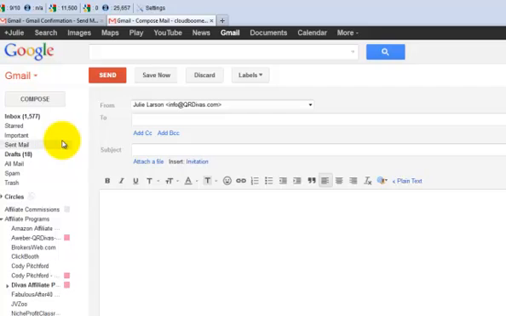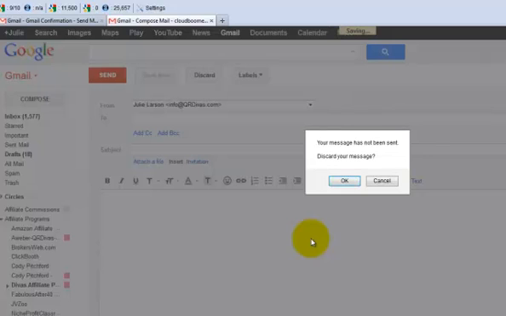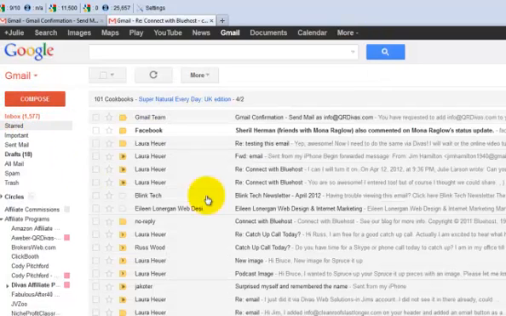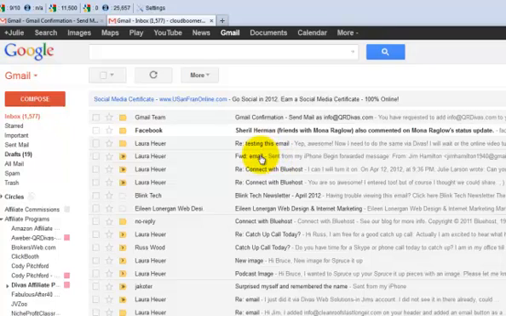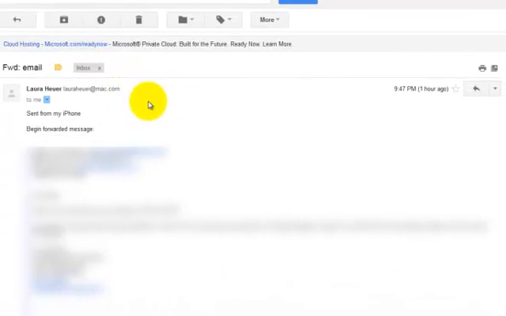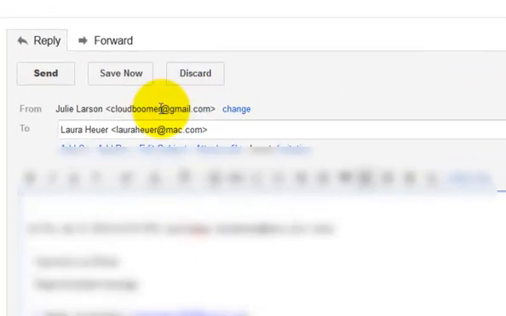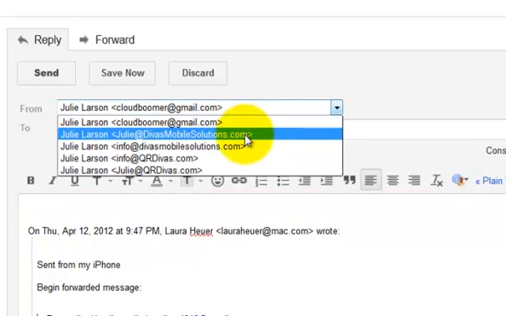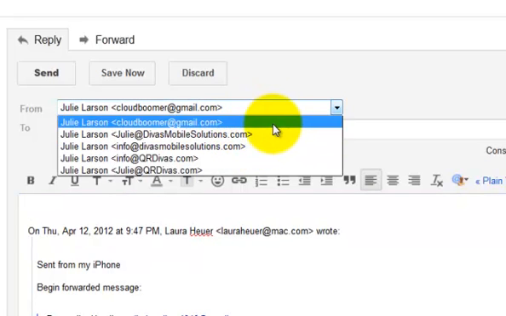All right, and then the second part of that is that I'm going to discard that message. Let's say that I want a reply from that email as well. So I'm going to reply like I normally would to any email, but up here I'm just going to change who it's coming from. So it can come from any of these ones that I already have set up.